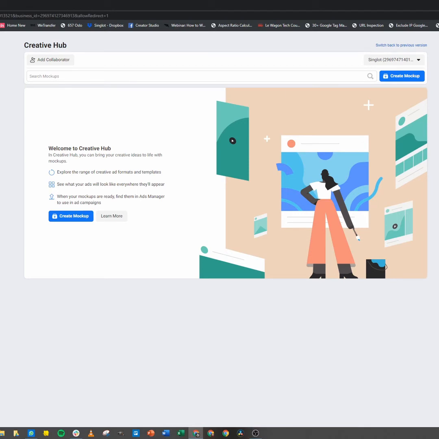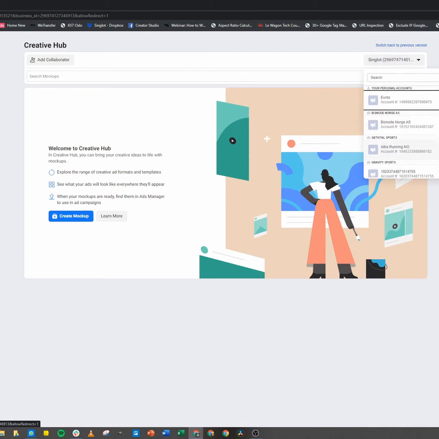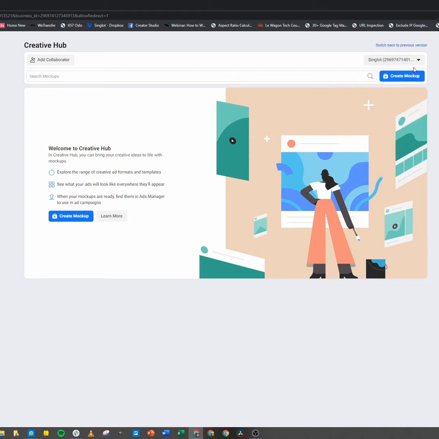Remember, if you, like us, manage more than one account, you're gonna have to select the correct account in this drop down. If you just manage one account, this will not be an issue, but if you manage multiple ones, make sure to select the correct one. Otherwise, you will end up making mockups in the wrong account, which is not the end of the world, but it's probably something you don't want to do.